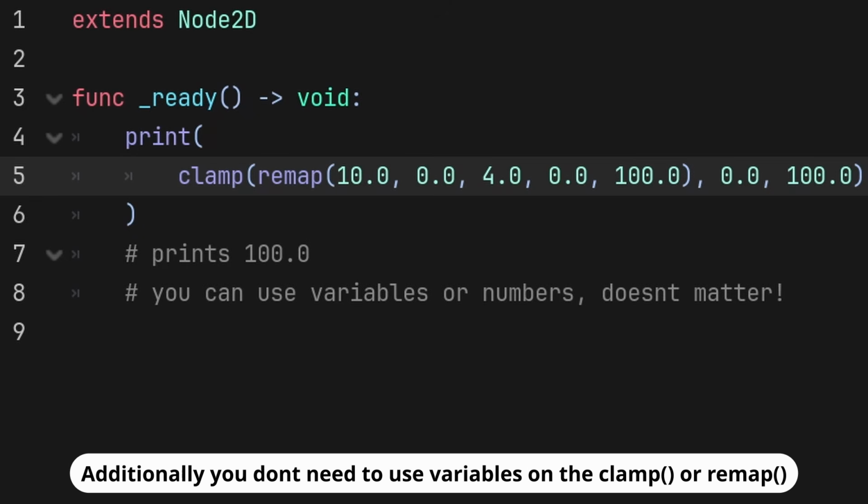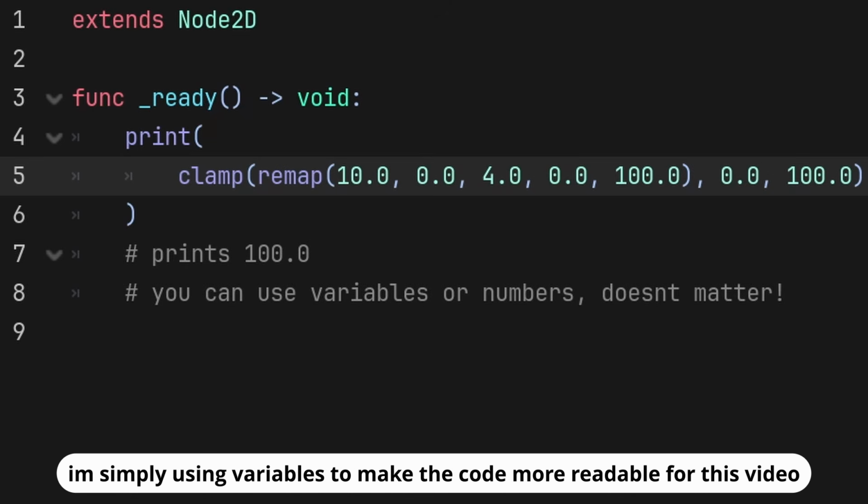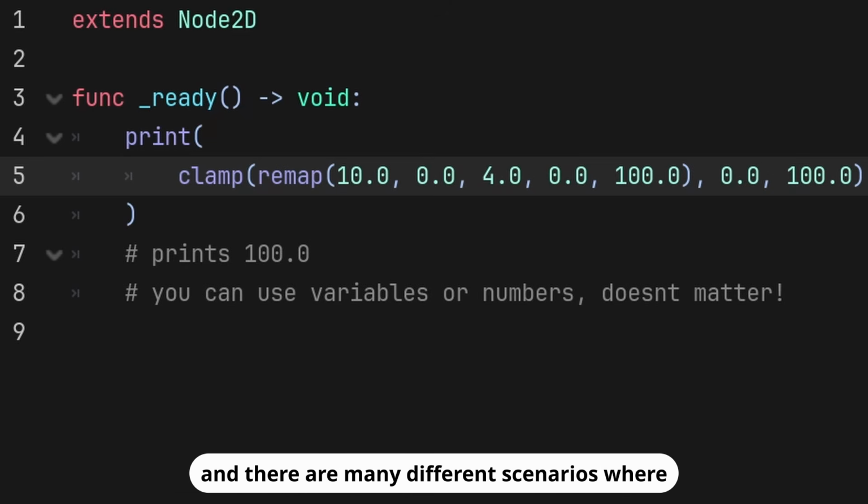Additionally, you don't need to use variables on the clamp or remap, as you can instead just put numbers here. I'm simply using variables to make the code more readable for this video. And there are many different scenarios where you may want to use numbers instead of variables, although it is always good practice to use variables for the sake of making your code more readable.